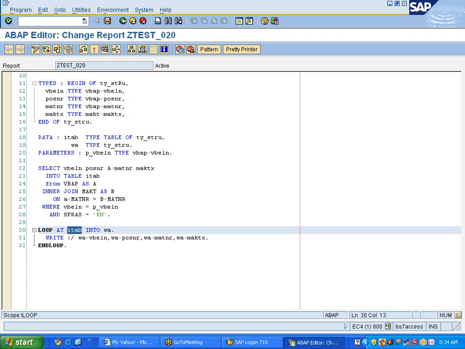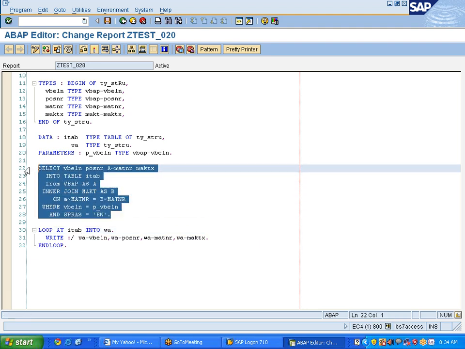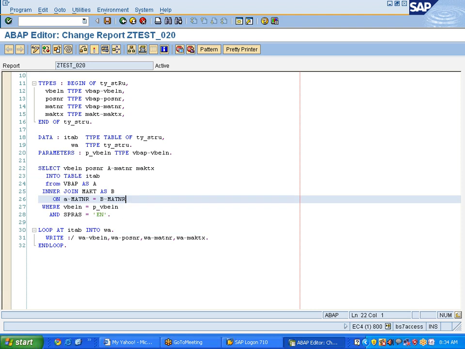Previously, we were getting the data from one table at a time, looping the table, and getting the data from the second table. But now, we get the data from the two tables at a stretch by using the inner join syntax. Got it? Okay. So next program.